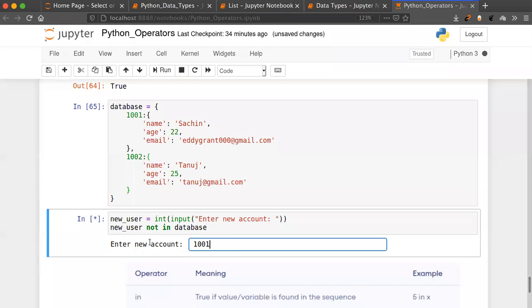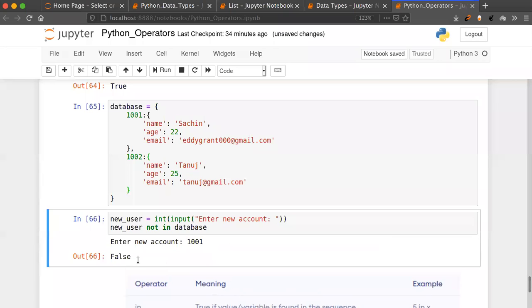Okay, enter the new account number and a user will give you 1001. So the condition is false because I have used a not in, because the user is trying to give a particular user that is already in the database. When you use this operator in a dictionary, it will always match your condition along with your keys. Either you can also use this method as well.